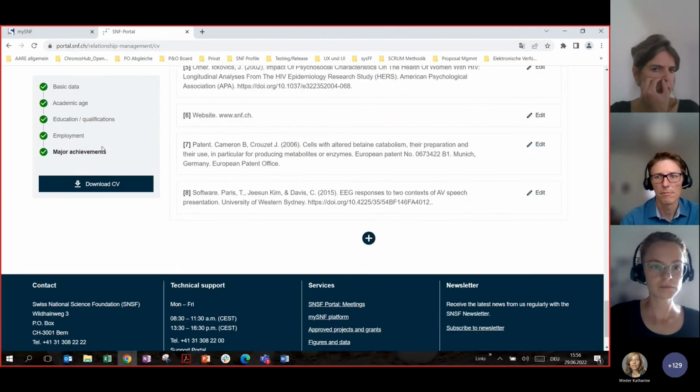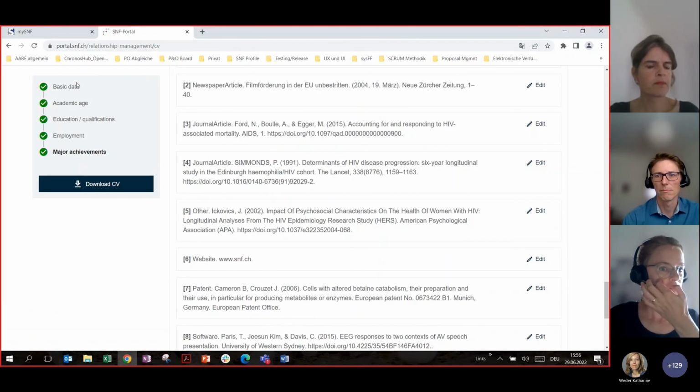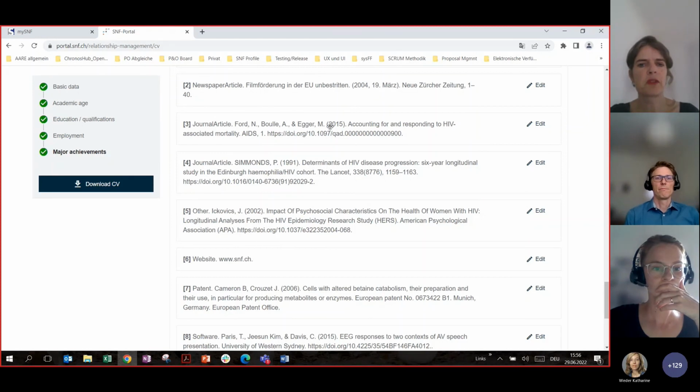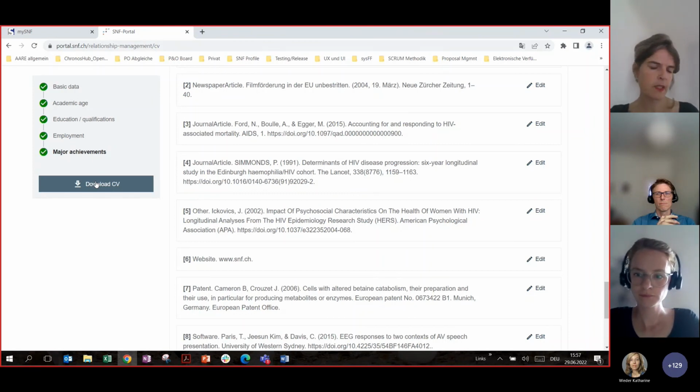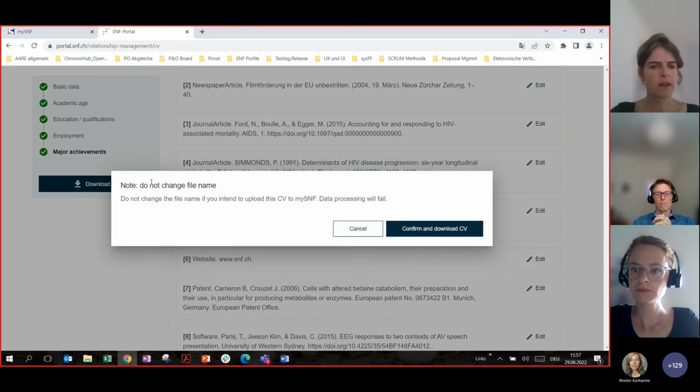Okay, so once all the categories in the wizard are on green, of course, that means that you have provided all the information that is necessary. And then you can click on the download button, which for the moment is still necessary to download a CV. It will generate a PDF. I'm just going to show that in a minute. And the PDF will then be uploaded in my SNF, where you're actually filling in your proposal for the next call. So you can click on download.